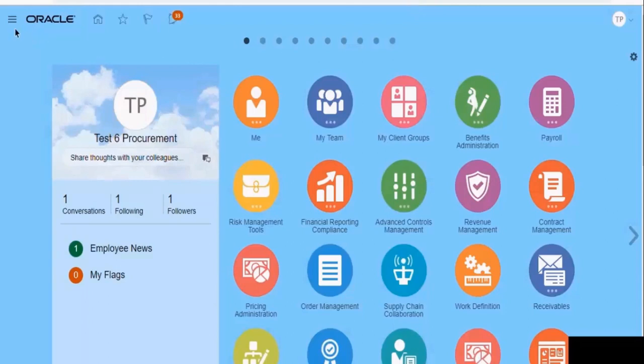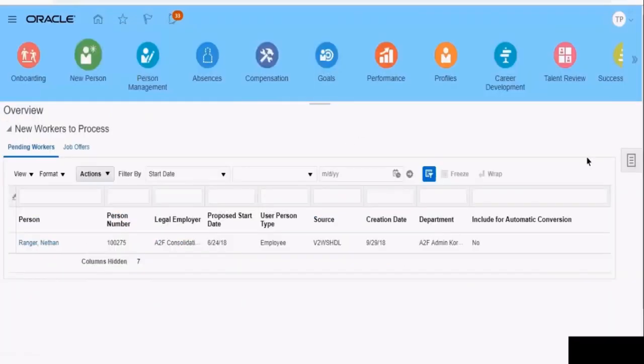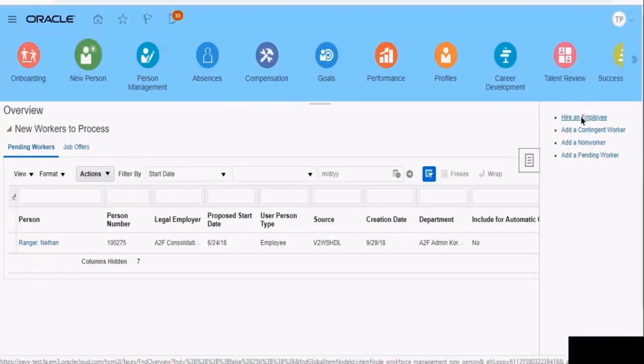In case you want to hire a new person, you have to go to this navigation. From navigation, under My Client Group, you have to click New Person. Navigation, My Client Group, and there you need to click on New Person. Now, on this task, expand this task button and click on Hire an Employee.